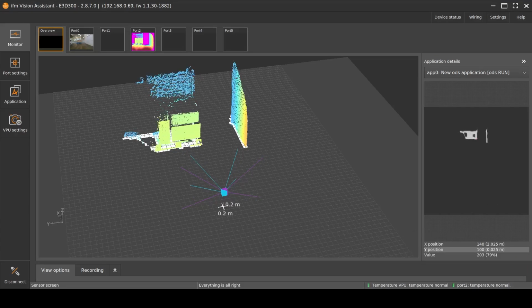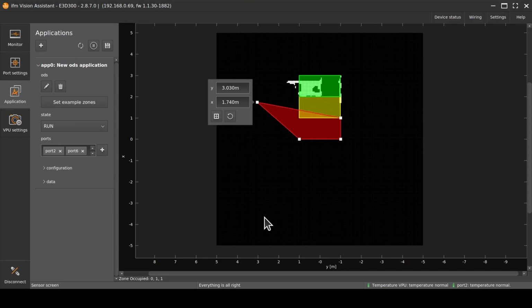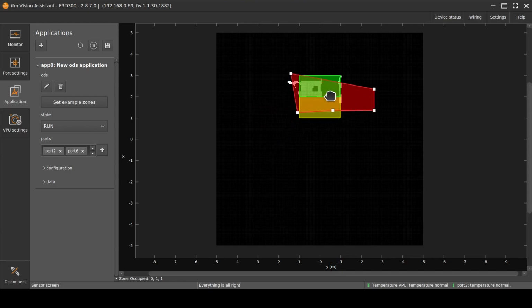Here, the rightmost corner of the pallet is 2 meters ahead of the reference point and 2 centimeters to the left. There is something else we can do with ODS, and it is to check for occupancy of specific zones. Zones are areas that you can define which will be triggered if an obstacle is in the area. Let's go back to our application tab and click on Set Example Zones. We see these 3 zones that appear, red, yellow, and green. These come up with default simple shapes, but you can edit the shape by simply dragging the points around or creating additional points. You can also move the whole zone to another position. Let's keep our default zones for now.